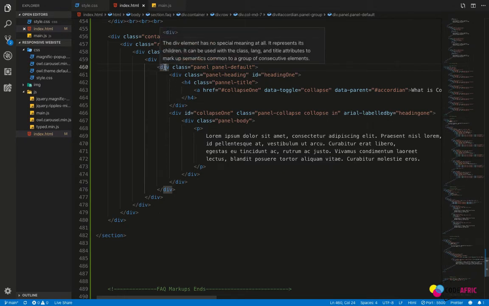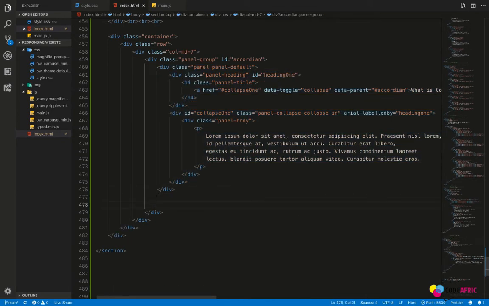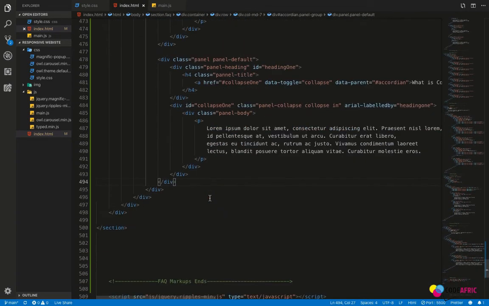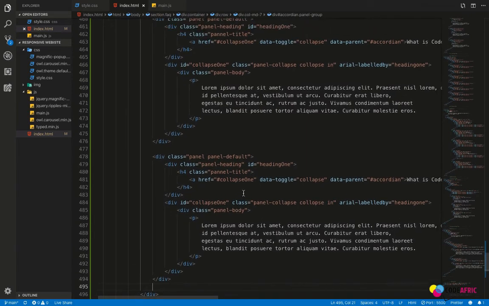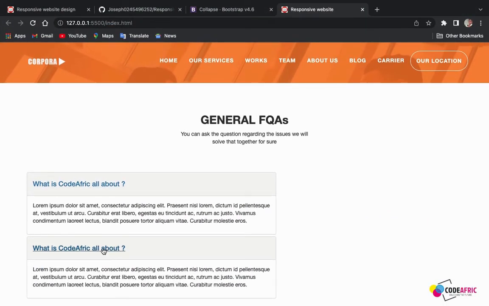You have to be very vigilant in order not to make a lot of mistakes. You can see that the panel default starts from here and the div ends here. So we are grabbing the code from here. Where does this end? Here. I'll grab the code from here to here, panel default here like this. Now I'll copy and I'll come down and paste something like this. Before I paste in the other one, let me check it. You can see that it's here.